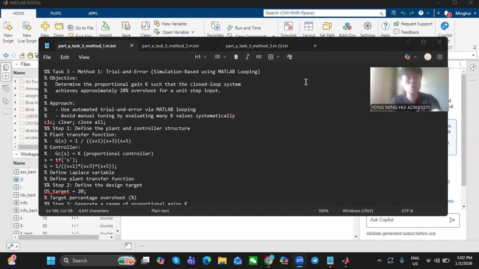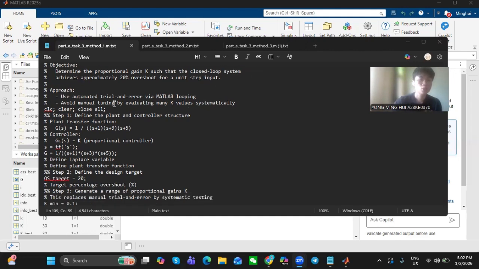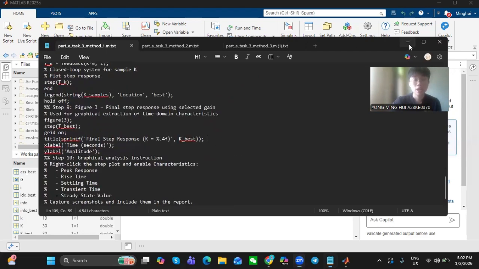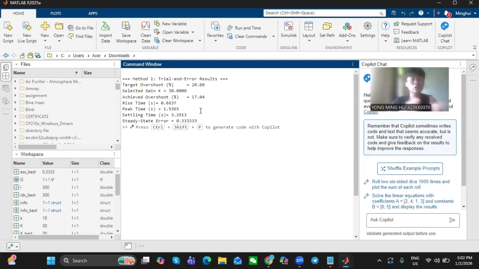Now we are going to show the first method, the trial and error method simulation. This is the code we are using. After we put it inside MATLAB and run it, because the process is kind of long, I made it run first, and this is the result coming out, and also the graph.